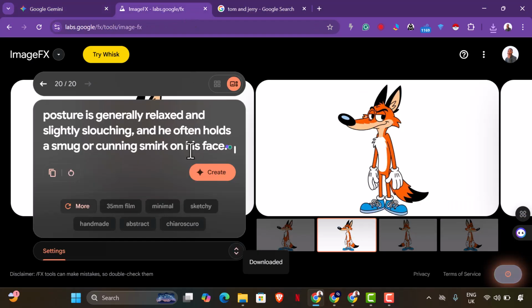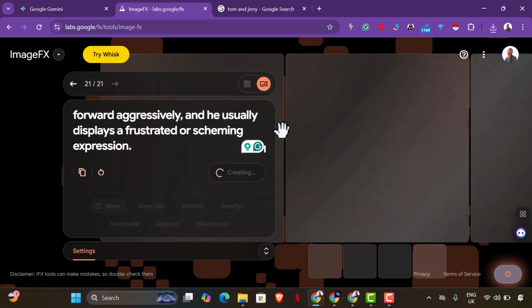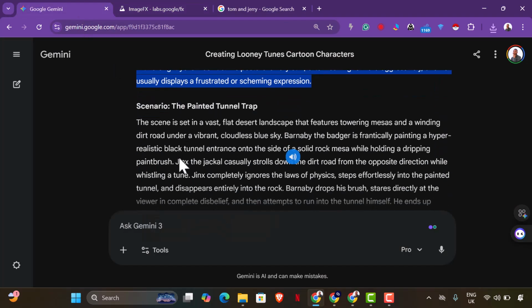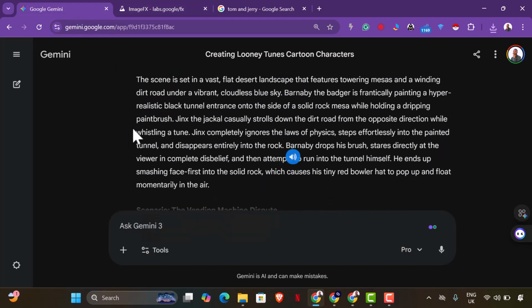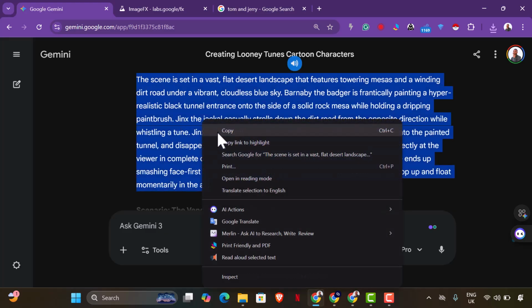So I'm going to have this right now, and I'm going to have this pasted for the second, which is the second character. So let's see what the second character looks like. So basically we have the scenarios right here where their path crosses. So let's have these without the core character.